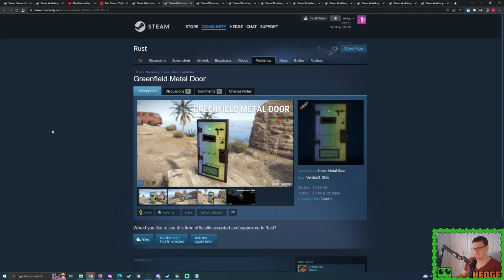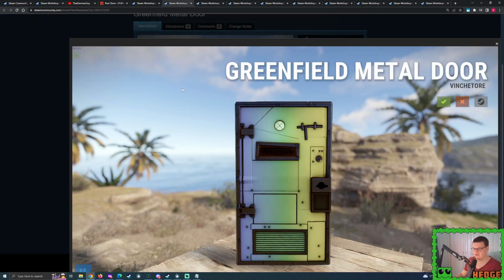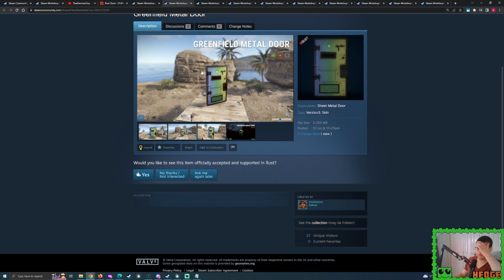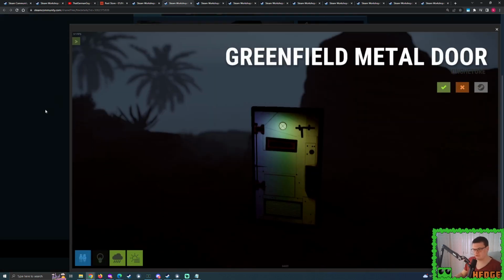Now we had the Greenfield metal door. This is made by Vinchator. And when I first looked at it, I thought it was an armoured door. Nope, this is a sheet metal door. Kind of tricked me there with the little hole there. And yes, it does glow in the dark. So, if you are a fan of this, please consider voting yes or no.